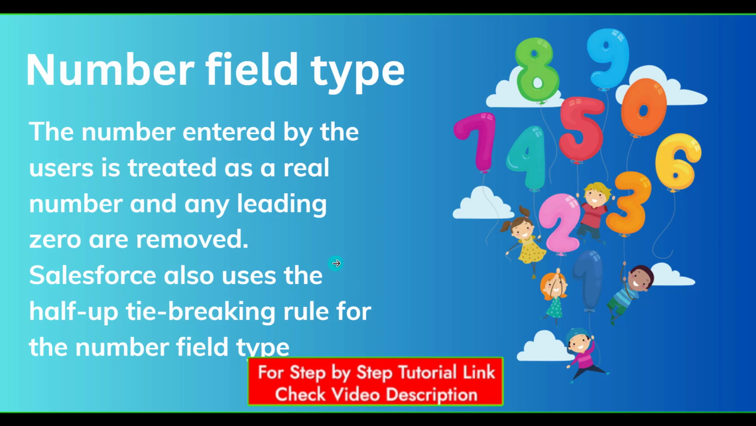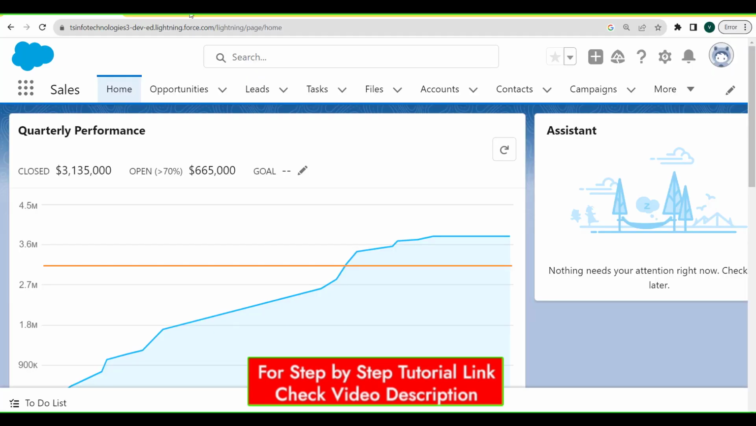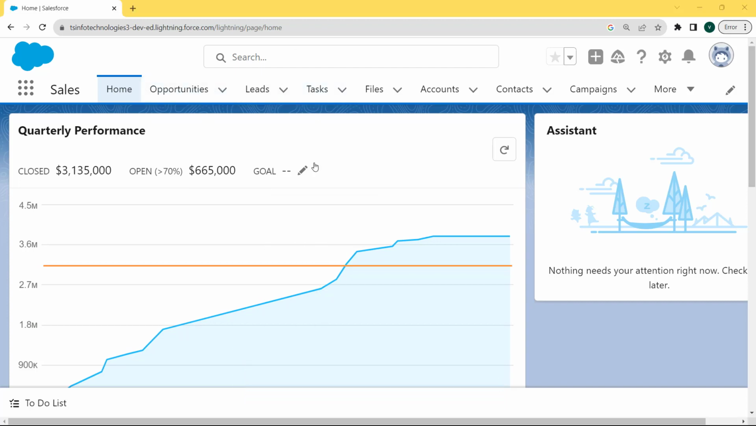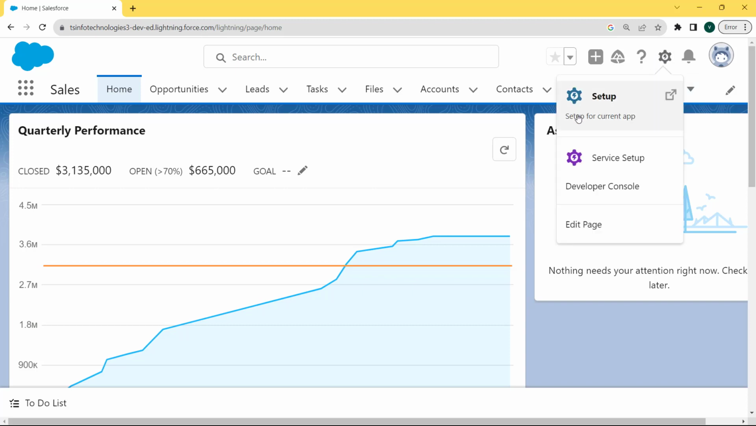Now let's move ahead and discuss how to create number field type in Salesforce Lightning. This is my Salesforce Lightning org for creating number field type in Salesforce. We firstly move to our gear icon. This is my gear icon. Click on that, and under this gear icon there are two options. First one is Setup and another one is Service Setup. Click on the Setup option.